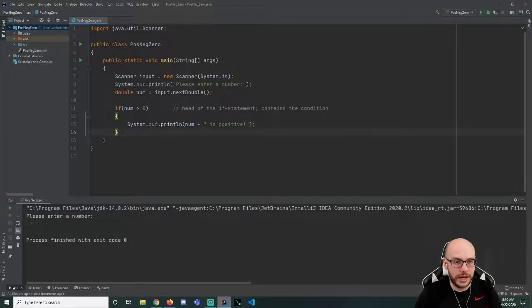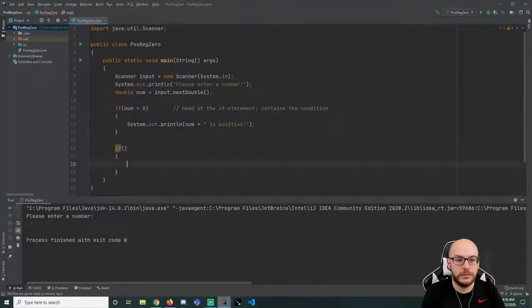Okay, so let's add in an if statement to handle negative numbers. Again, here's our syntax. We're going to bring in a condition. We're going to say if num is less than 0. Well, if that's the case, I'm going to do an sout and say something like num is negative.